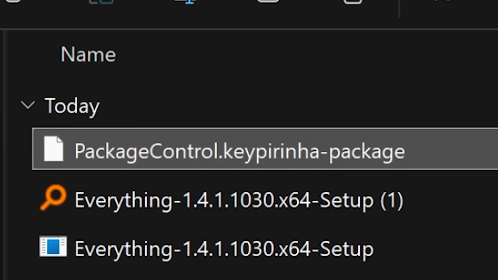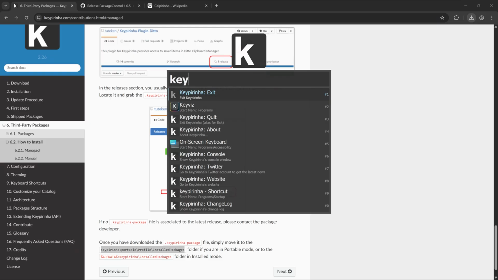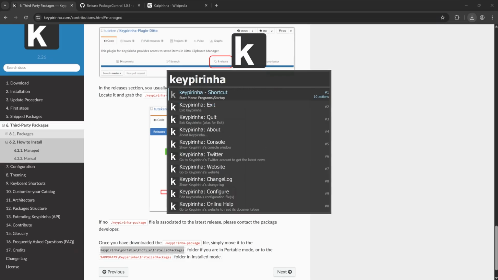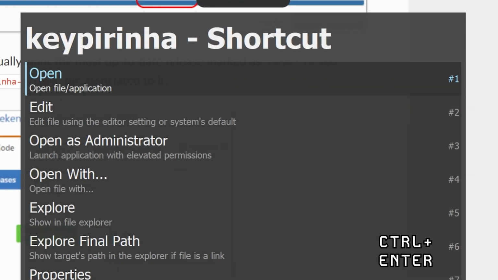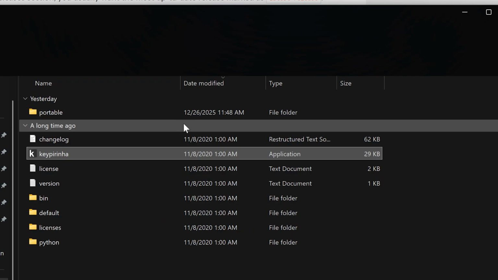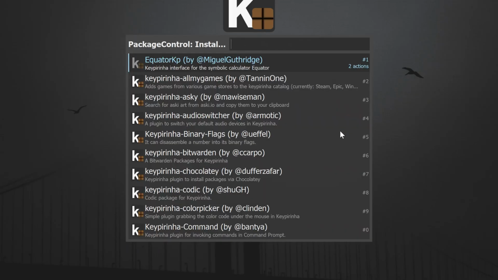When you have a package installed, you need to move it to this folder. To open the folder where Keypirinha is installed, I can just type in Keypirinha, then press Ctrl+Enter and choose Explore Final Path. Once it's installed, I can use it for package installation.